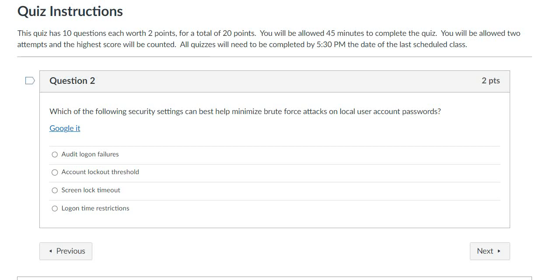So if you do audit logon failures, that's not going to help. It'll just tell you every time a person tries to log in and types in the wrong password, it'll tell you what they typed, but it won't stop a brute force attack. All right. Now, the account lockout threshold was the correct answer.